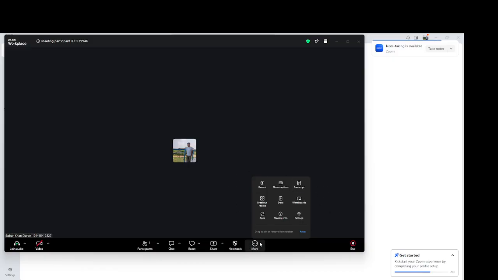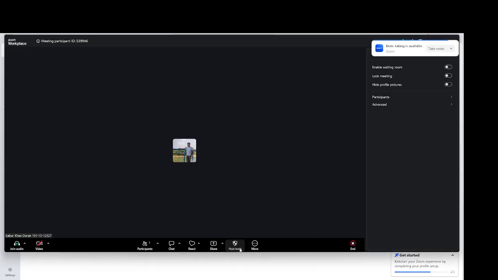This usually happens because the polls feature is not enabled for the Zoom account, the account type has feature limitations, or the meeting settings do not have polls enabled.